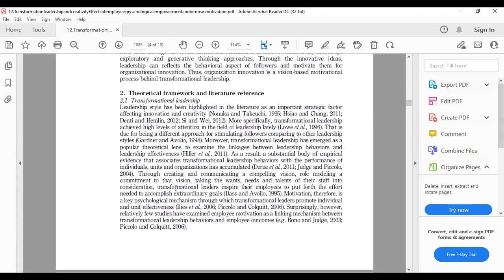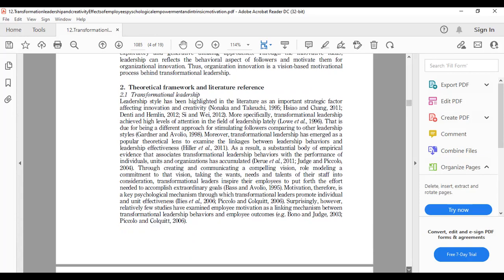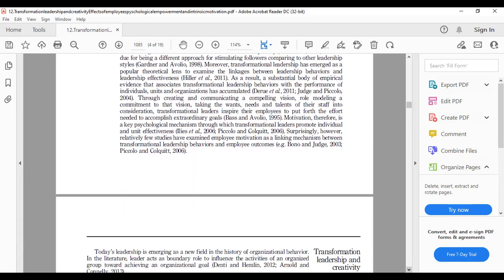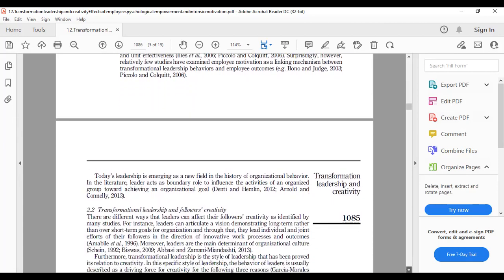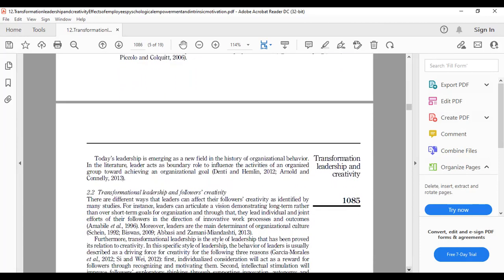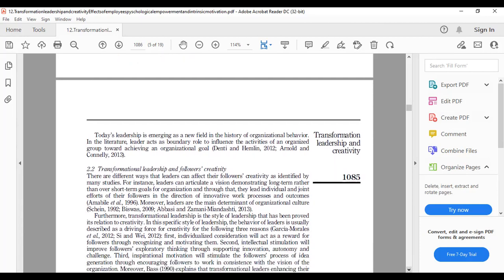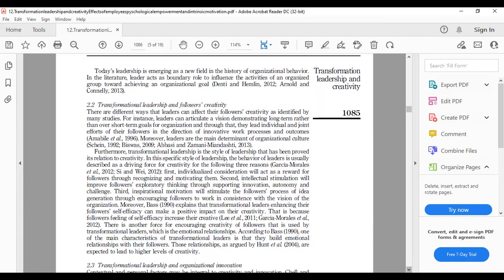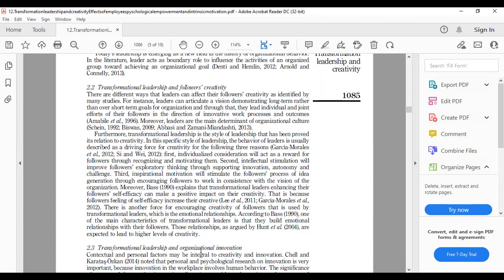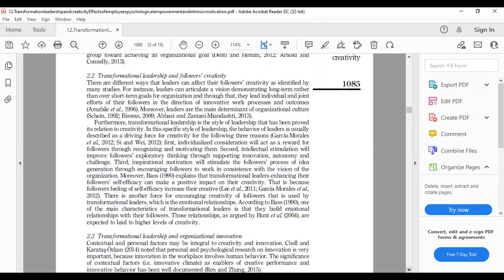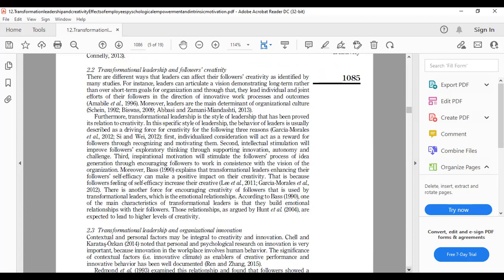So he writes a paragraph on transformational leadership in such a way. He writes about transformational leadership and follower creativity. As you know, there is a second variable, so he also puts transformational leadership and organizational innovation. Actually, in this sense, he gives a literature review of his research. If you do your research, then you can put a reference of this research, right?